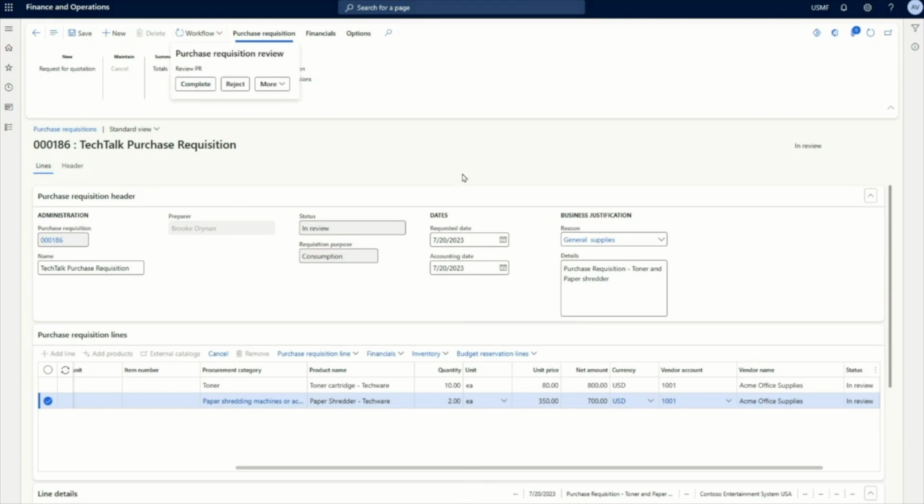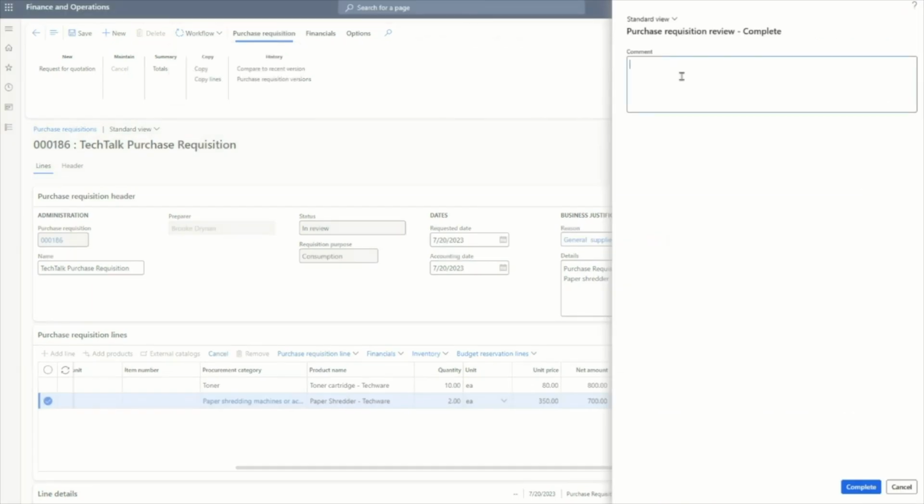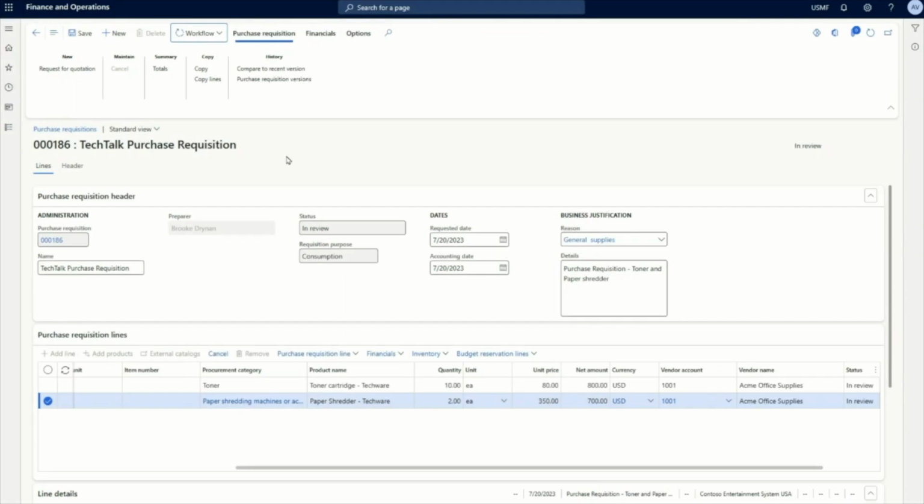Once all the details are in there, we will complete the purchase requisition, and then you also have an option to provide additional comments here. Now let's look into the next step where the requisitioner's manager is going to approve the purchase requisition.